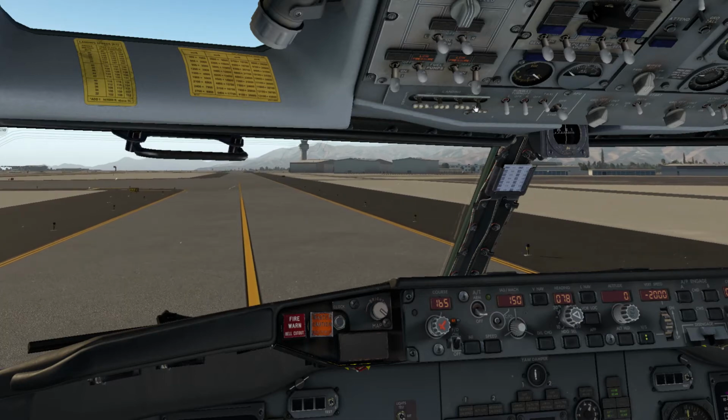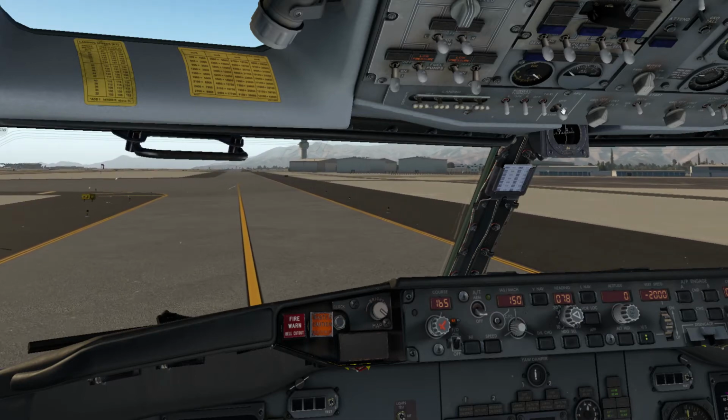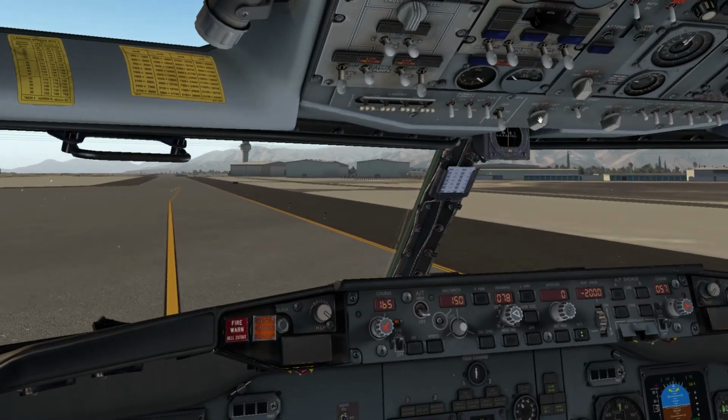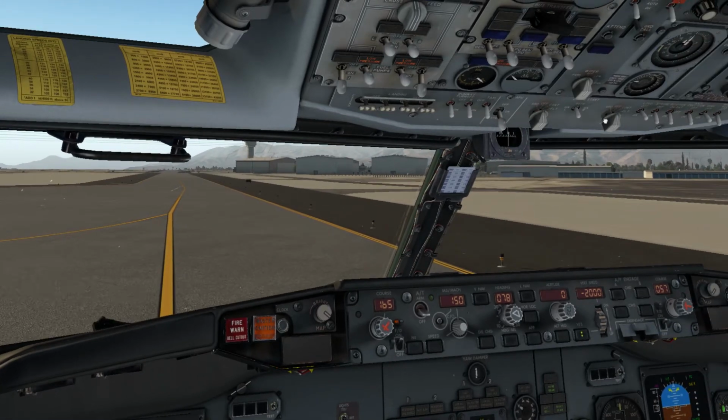Anyway, we can go ahead and shut our landing lights off. Taxi lights can come off. APU can then just start. That looks good right there. Engine start switches can go off.